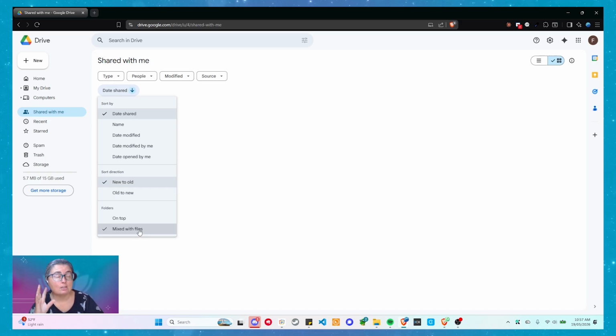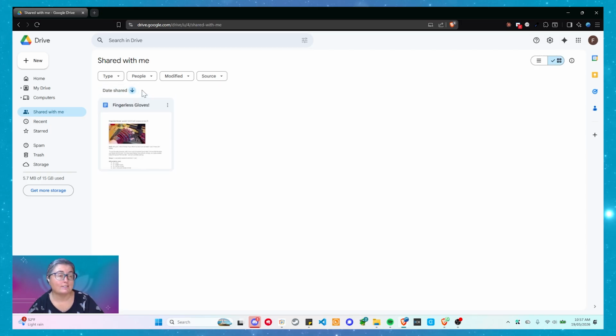So it just depends on how your brain works, what works best for you. You can look for the name, you can sort it by name, you can sort it by date modified, you can look at when you modified it or when you opened it as well. So that helps as well. But that's kind of all you've got in terms of how you can organize that view.